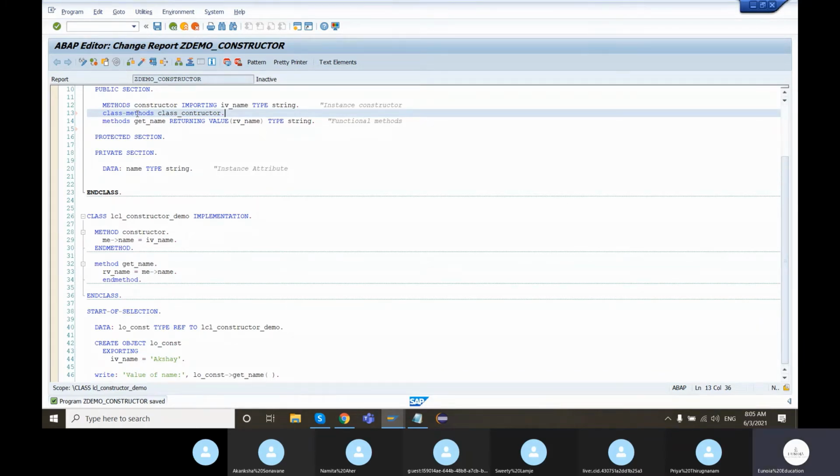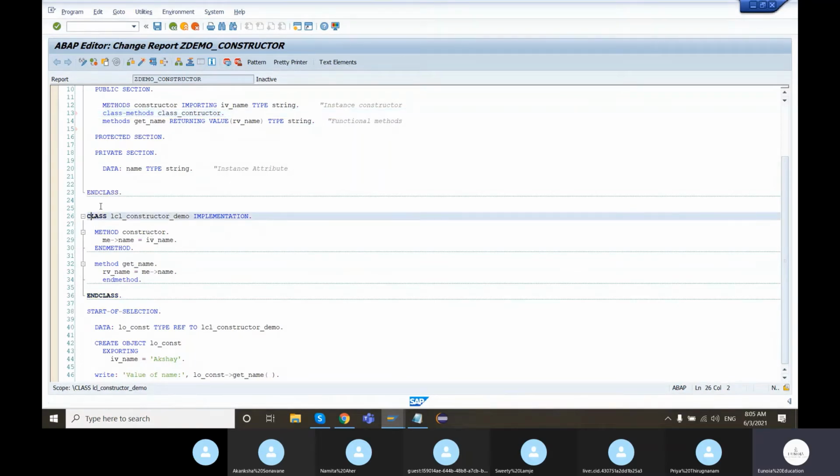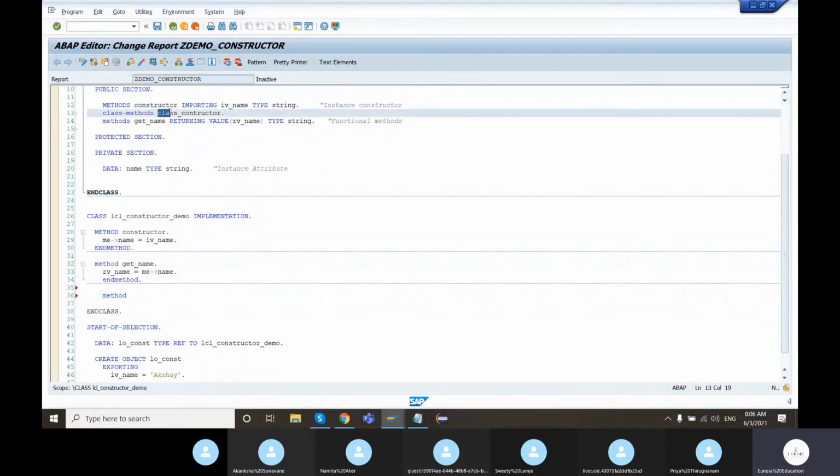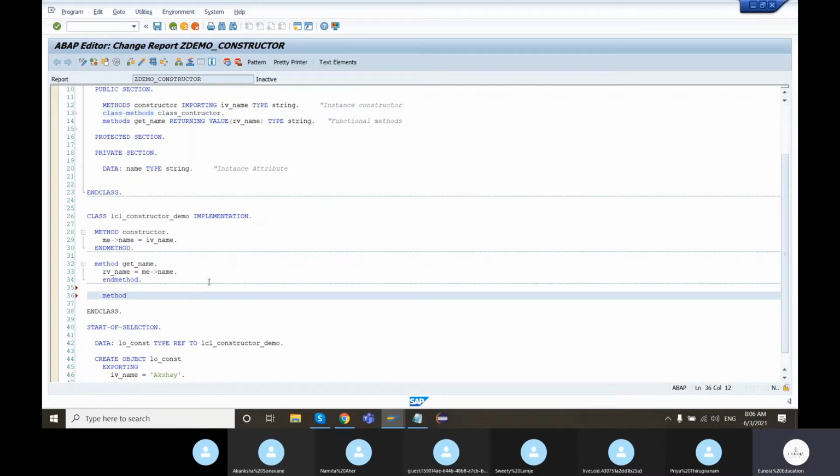Exception parameters will not be there for it either. A very important point. And again, coming to the implementation section, I will simply write a write statement inside the class constructor. Later on, we are going to use this class constructor to understand the singleton pattern, or we can also utilize this class constructor concept while implementing the factory method.